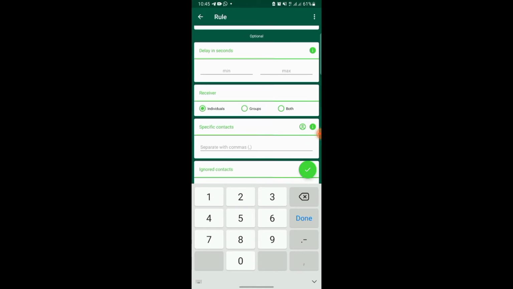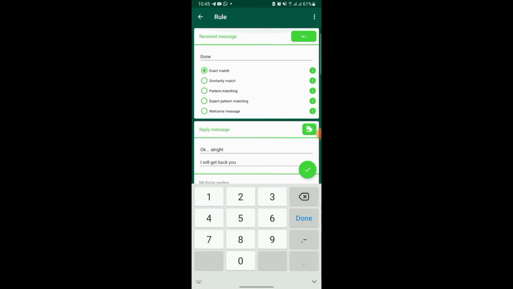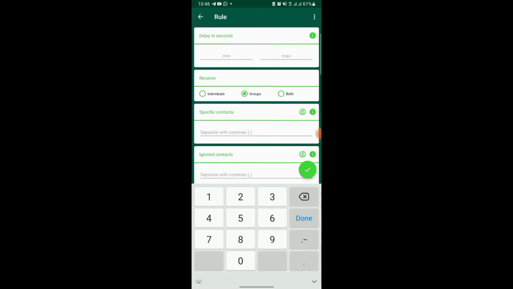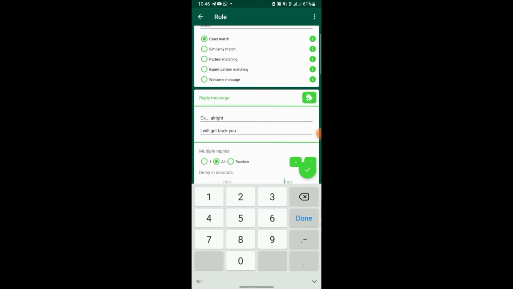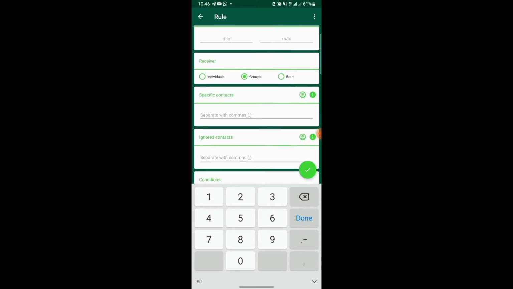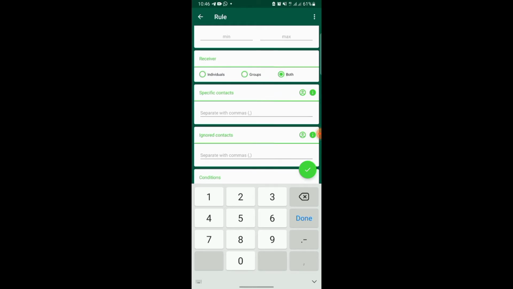So when we talk about individual, maybe the individuals are your friends, those people in your total WhatsApp contact list on your phone. But when we come to group, let me say if anybody should send you "done" from any group that you belong to, either WhatsApp, GB WhatsApp, or WhatsApp Business, then this particular person that sent "done" must receive this message that you type, which is "Okay, all right, I will get back to you later." So if you choose both, it's not bad.